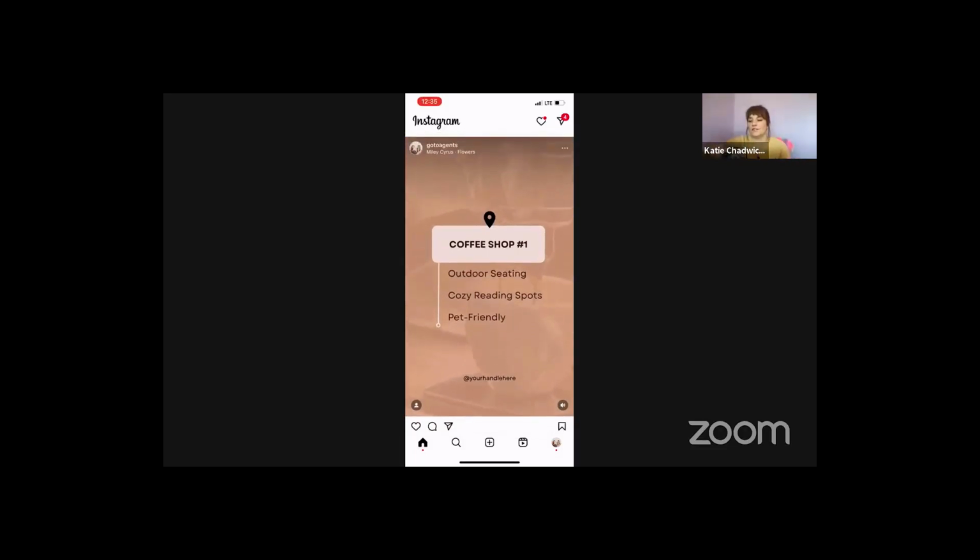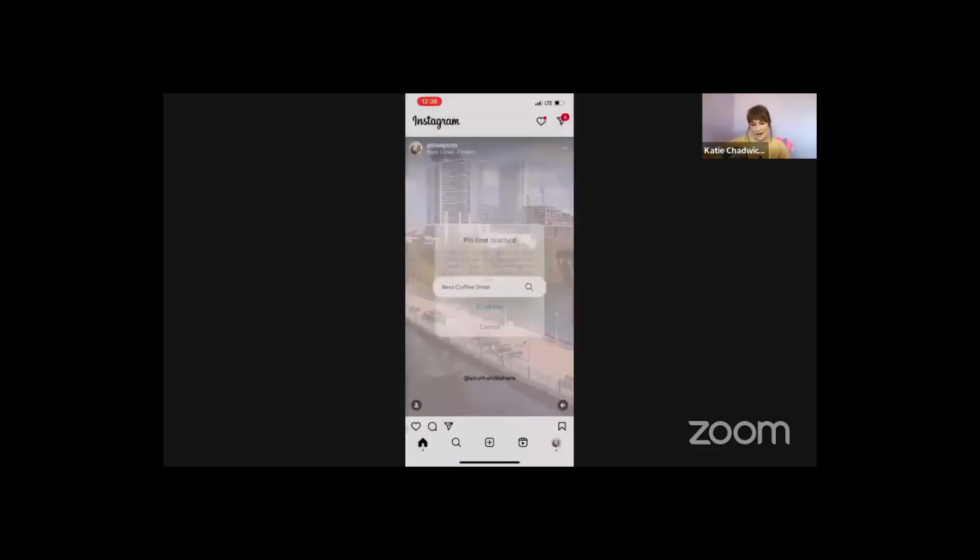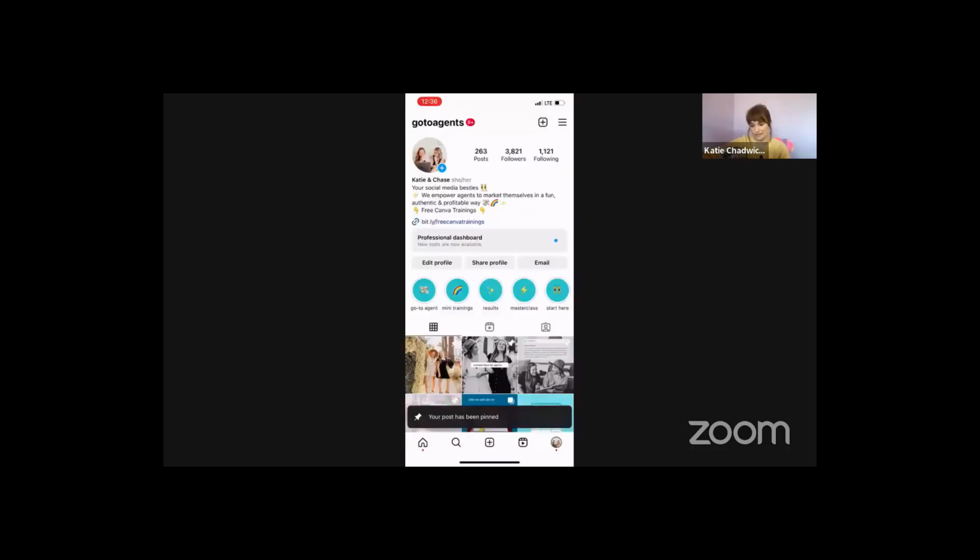is. Okay. And so if you want to, you can save to your device, remove for grid, boost it. I mean, shoot, boost it. Pin to your reels, pin to your profile. I think that's a pin for your profile. I really do, because it's great.